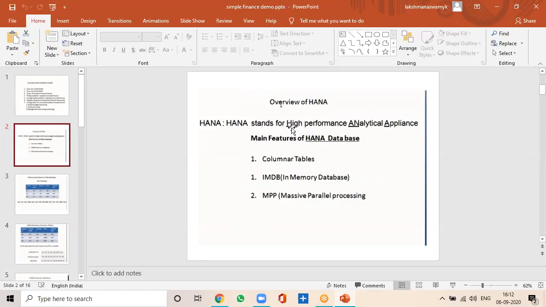But here, how is the HANA database going to improve the reporting capabilities? Why is the SAP HANA database gaining popularity day by day? For that, we have to understand the main features of the HANA database. Remember, HANA stands for High Performance Analytical Appliance, and it is the own proprietary database of SAP. The main features of the HANA database are columnar tables, IMDB (in-memory database), and MPP (massive parallel processing). These are the three main features.